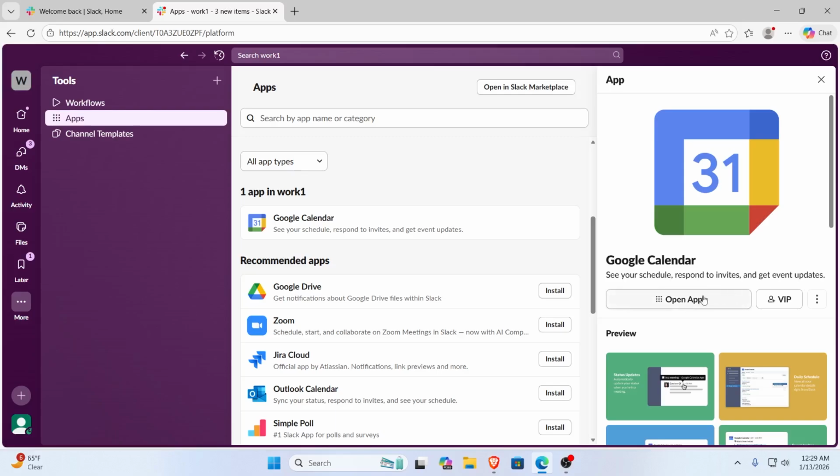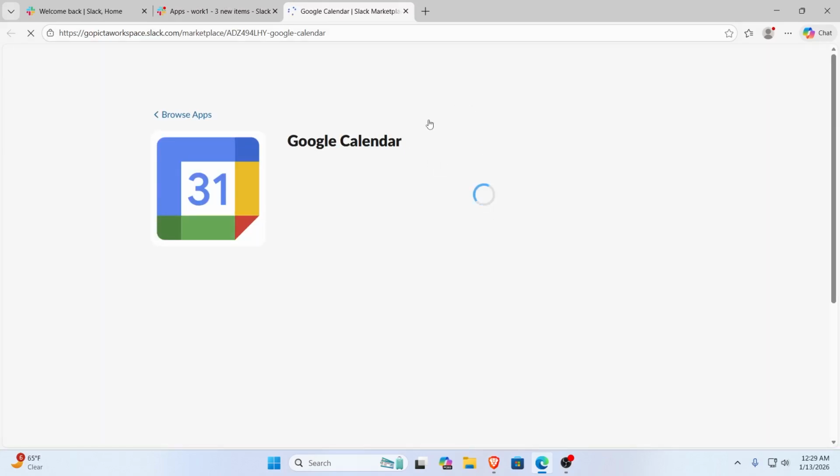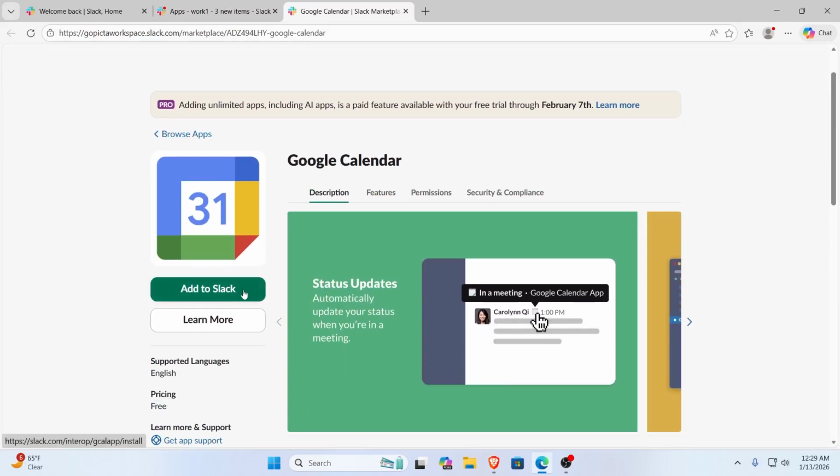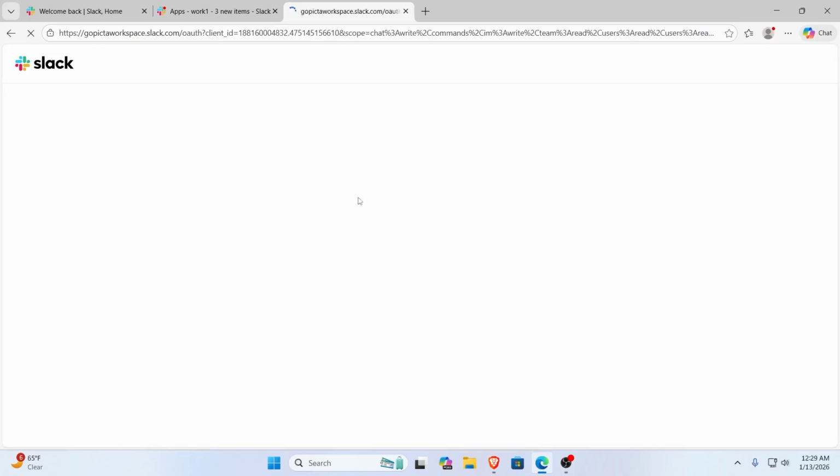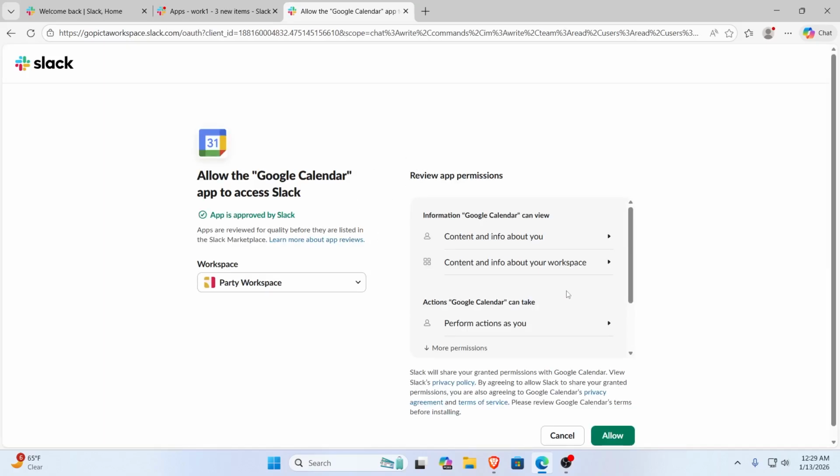And from here, I can either open the app or I can click on the three dot icon and click on Configuration. Then just wait, the website will load. From here, I can just click on Edit to Slack or Add to Slack. And after that, just wait. It will allow the connection with Google. So just select the workspace where you want to connect and then just click on Allow.